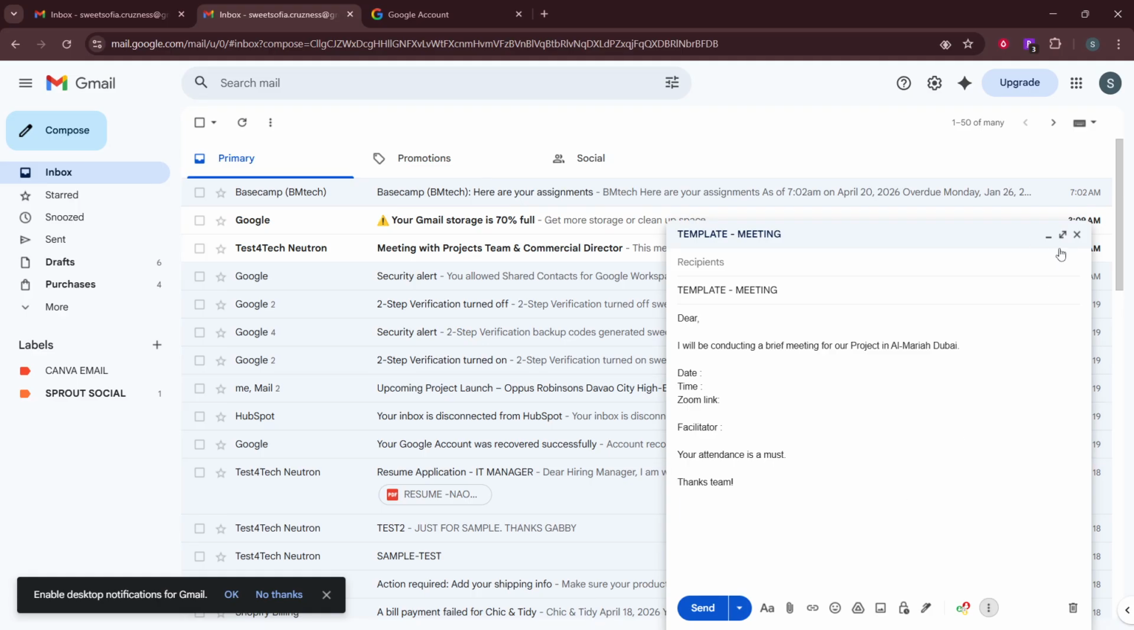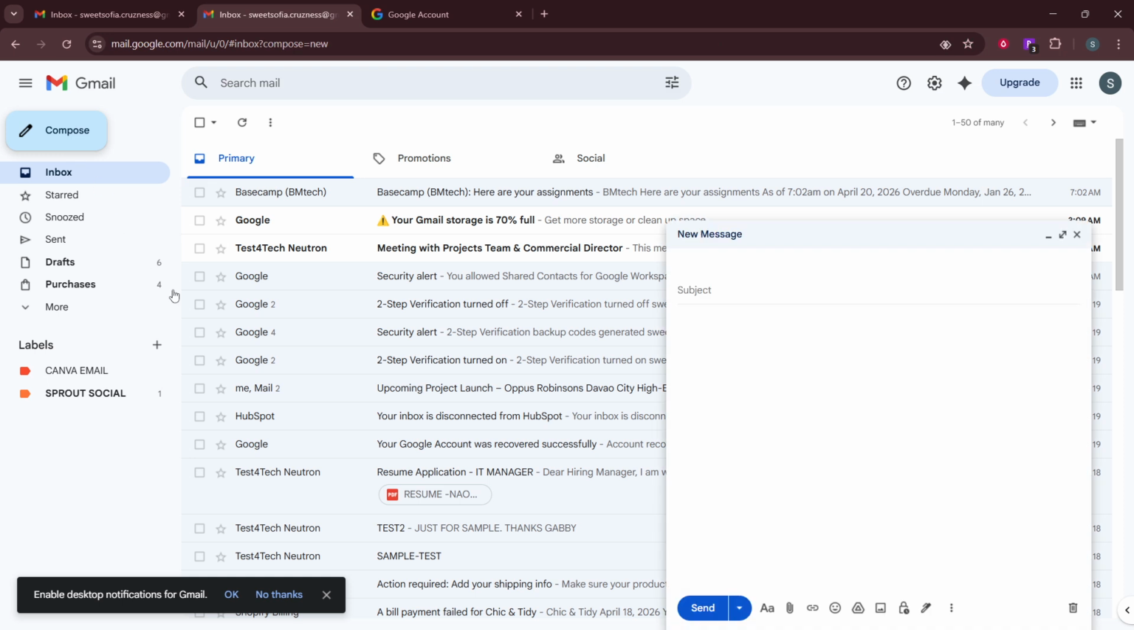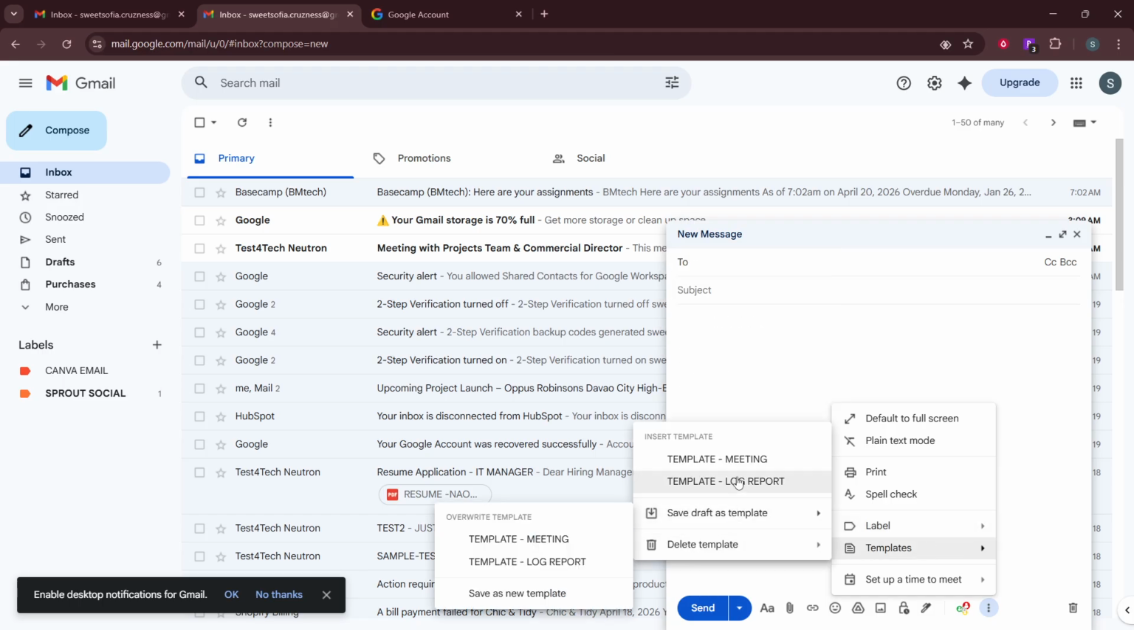A couple of helpful notes before we wrap up. If you ever need to update a template, start a new draft with the revised text, open the three-dot menu, go to Templates, choose Save Draft as Template, and then select the existing template name to overwrite it. You can also delete templates from the same menu if you no longer need them.